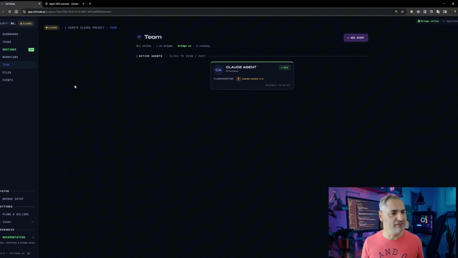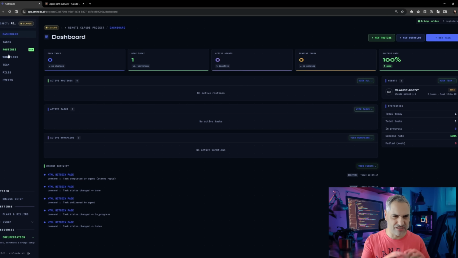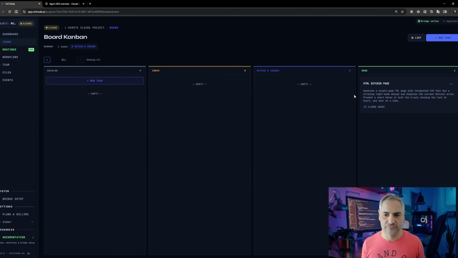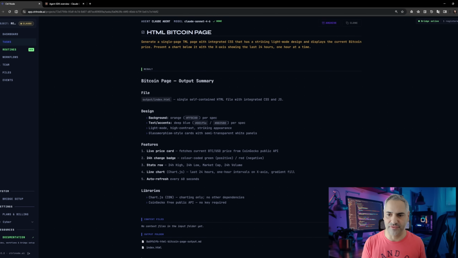The Files section is a remote browser of our working folder. We can view files, edit them, and download them if we are remote from the browser. And we can see a dashboard with the statistics of our tasks and agents. As an extra, we are going to create a new task. We choose the task we just created, and we download the HTML file generated by our agent.